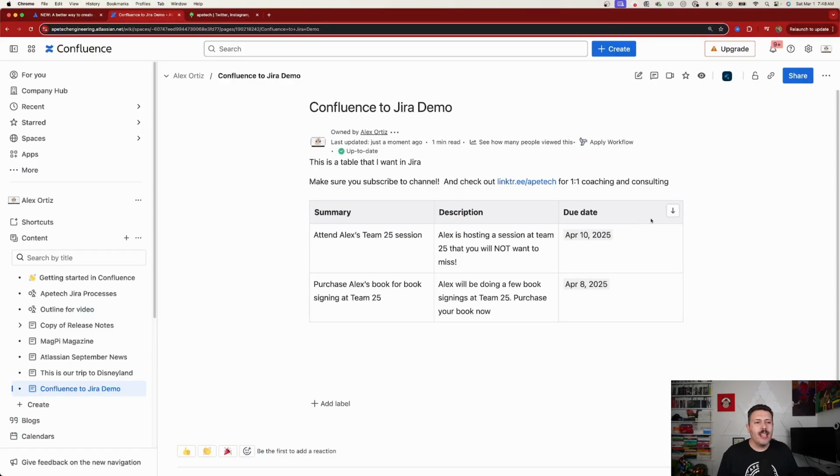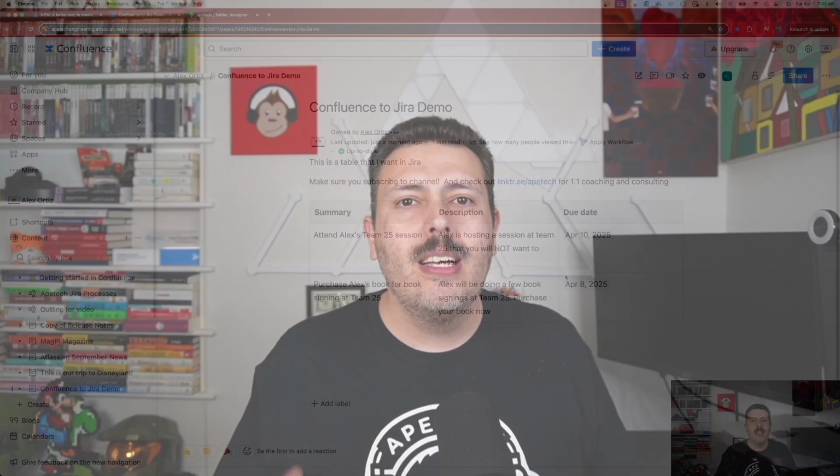Now let's jump into Confluence, where we're going to be talking about this exciting, cool new feature. So here we are inside of Confluence, and this new feature is all about easily creating tasks that are inside of a table, or elements or items, whatever you want to call it, and automatically and easily, seamlessly create Jira issues from that table data. Let me show you how easy this is.